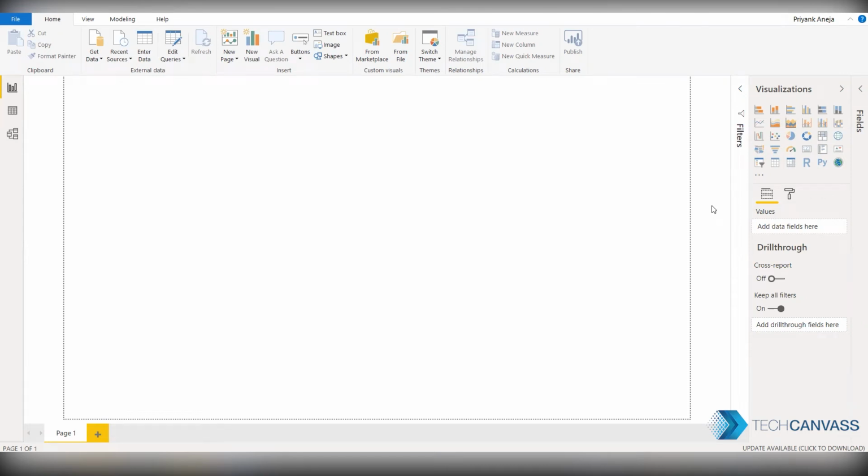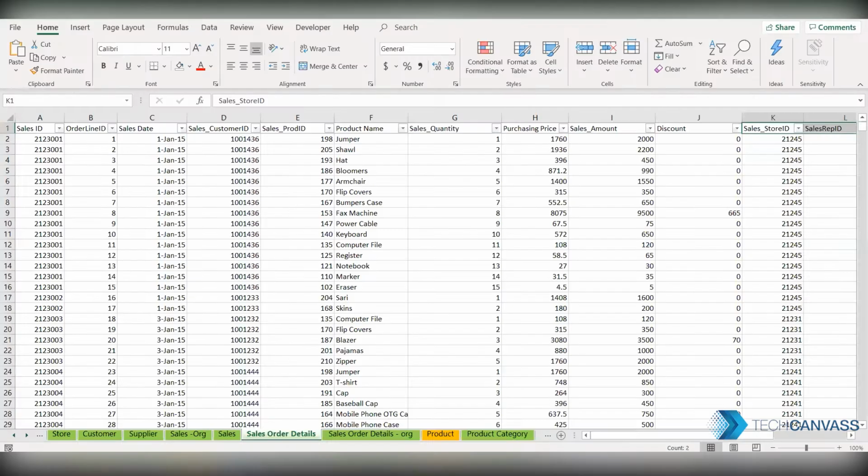So in this video today, I'm going to show you how we can load data using an Excel file into Power BI. I have an Excel file with me which has sales data in it, and as you can see, there are so many worksheets available and each of them contains some data. So let's load this file into Power BI.